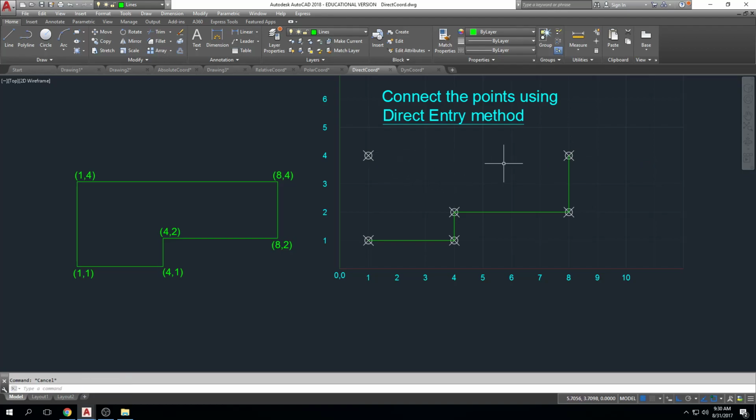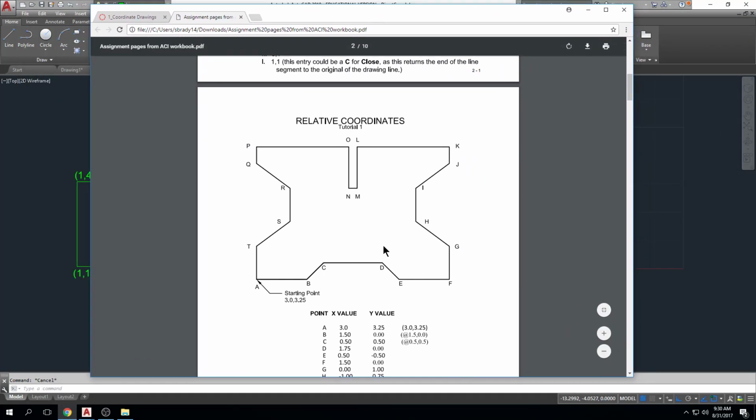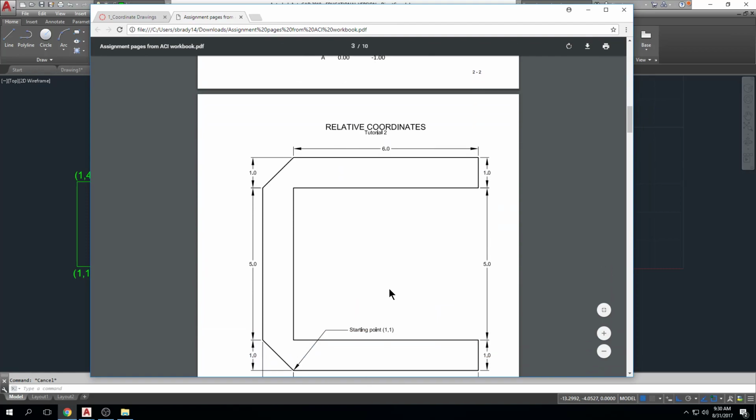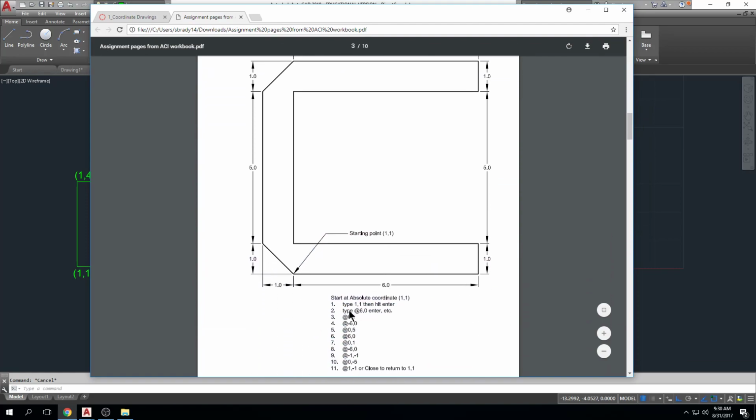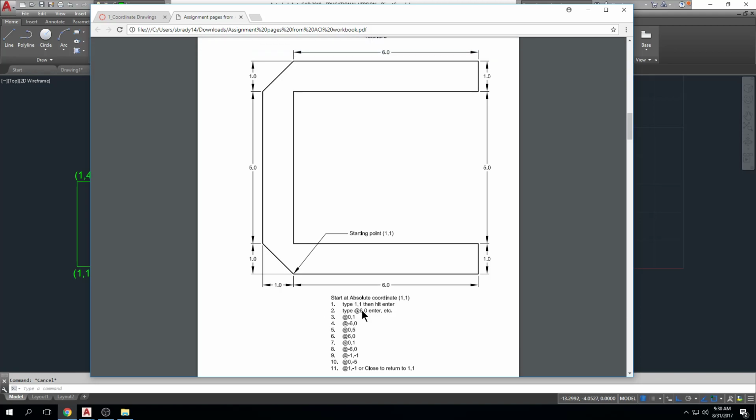That's kind of a lot for today, so we'll end there. Like I said, I'll post your assignment just after this class, but essentially you're just going to have to create a couple of these little objects, right? So it'll tell you type in 1, 1, then hit enter. Type at 6, 0, hit enter, right?